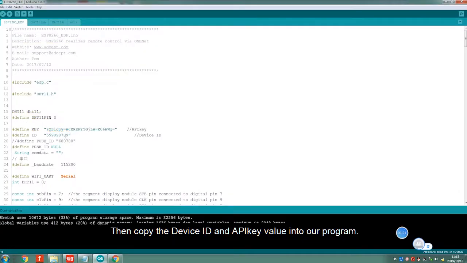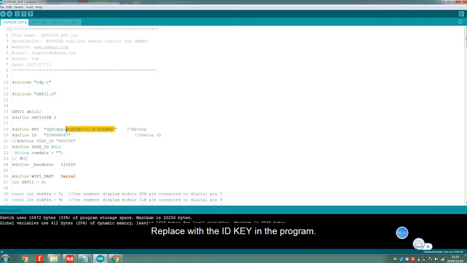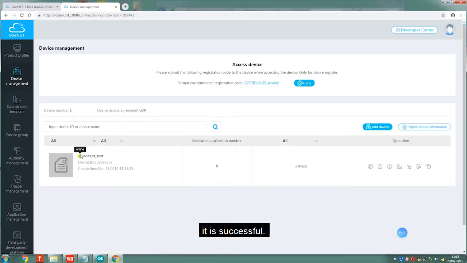Then copy the device ID and API key value into our program. Replace with the ID key in the program, then burn it into Arduino. When you see the green icon on the left lights up, it is successful.